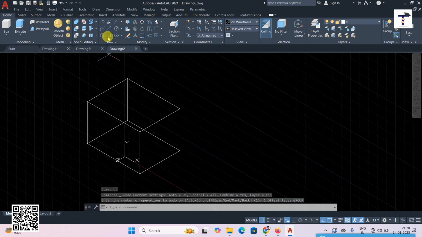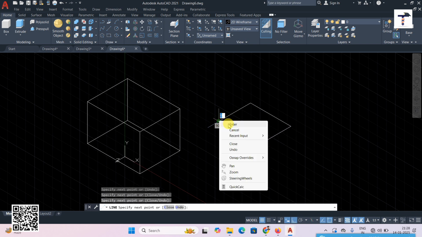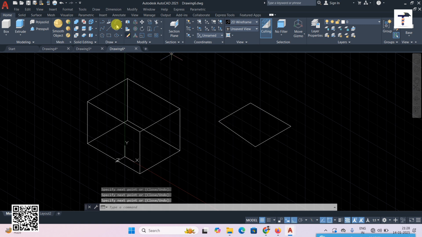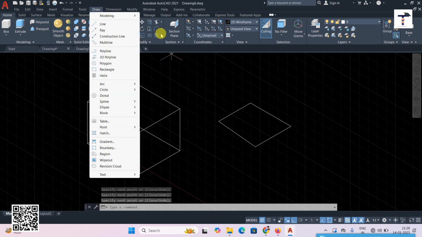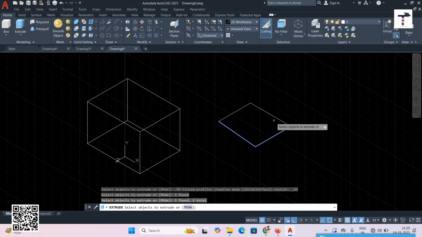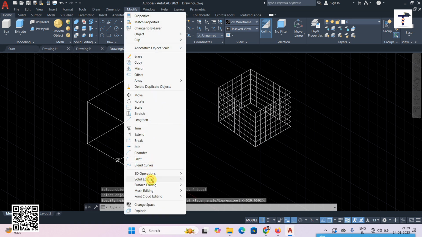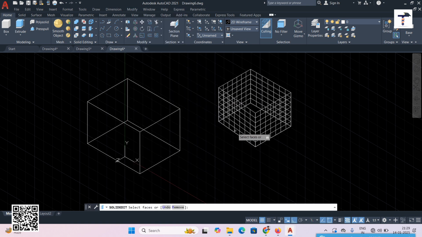If it is, suppose here, create line, this type of line. Okay, suppose this one, and then extrude it. Okay, then extrude it. Okay, then modify here, solid editing, delete face.